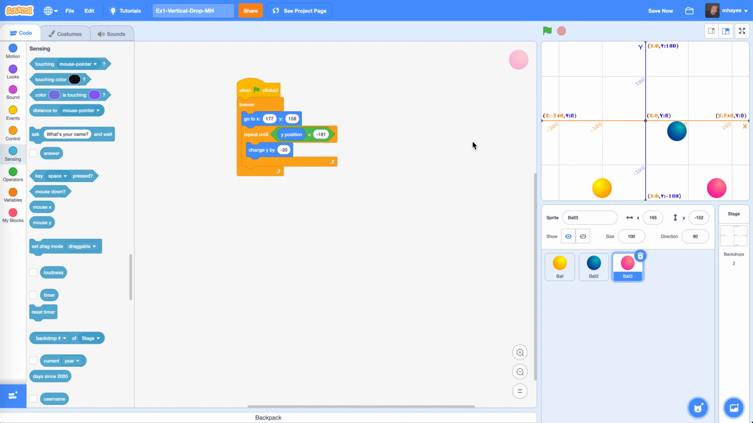Now, when you start off, the pink ball is somewhere up here, and you can see its y position is 159. Well, 159 is definitely not less than minus 181. So this condition is false when the ball begins. So it executes this block. Then it comes back and it checks it again.